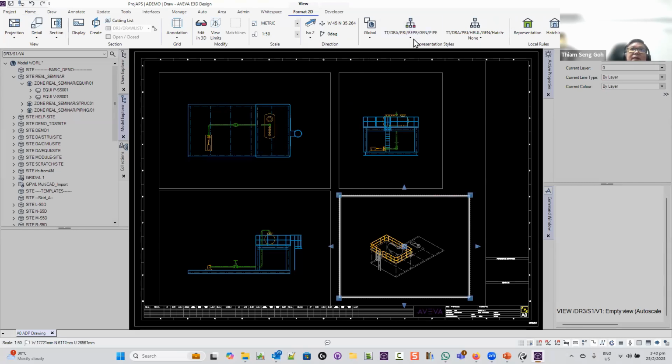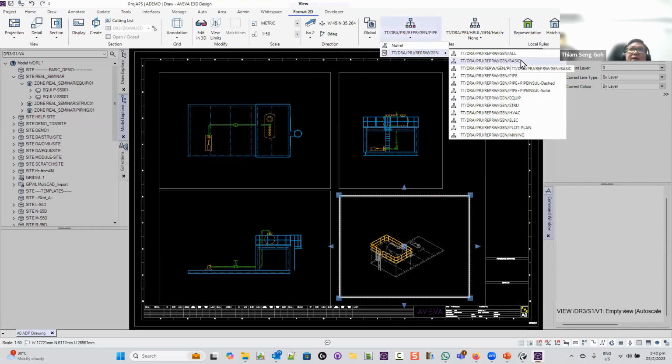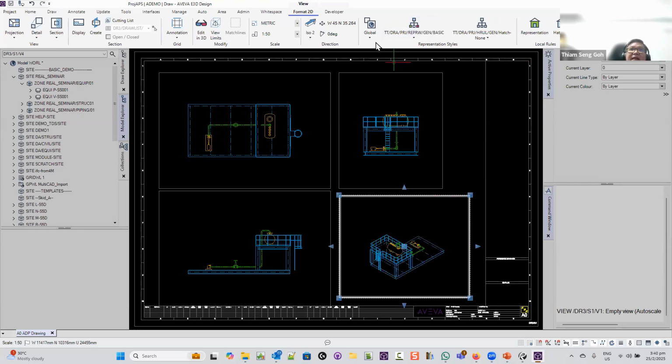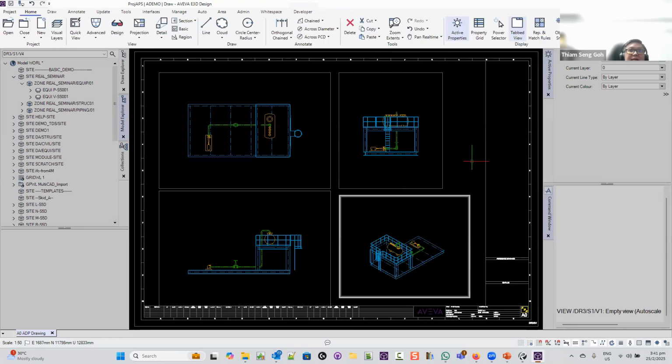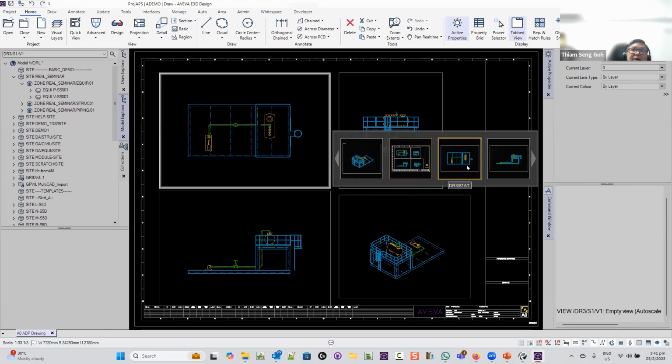And then you can change the representation to basic, and then you can do a robot hidden line. So you can get an ISO view very quickly. Okay, so with the view set up, we can do some annotation. What annotation can we do? We can do many types of annotation. Let's say we want to annotate on this view.